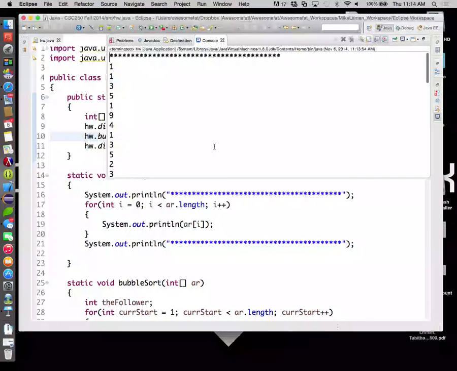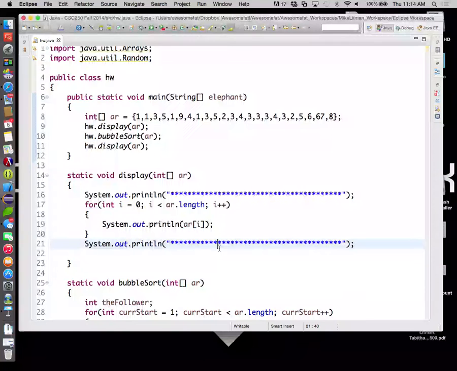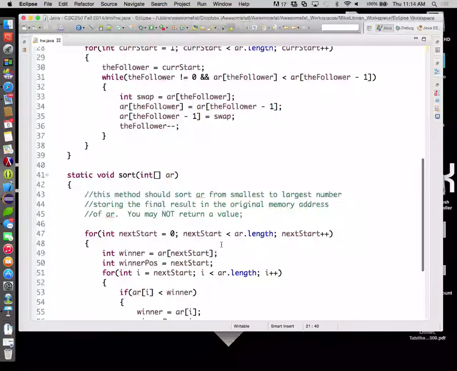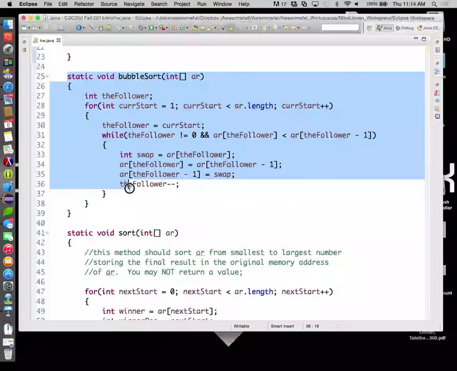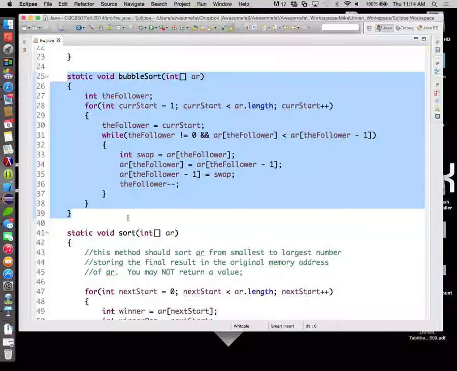Sorted? A little bit more compact. But not necessarily dissimilar to what we did.